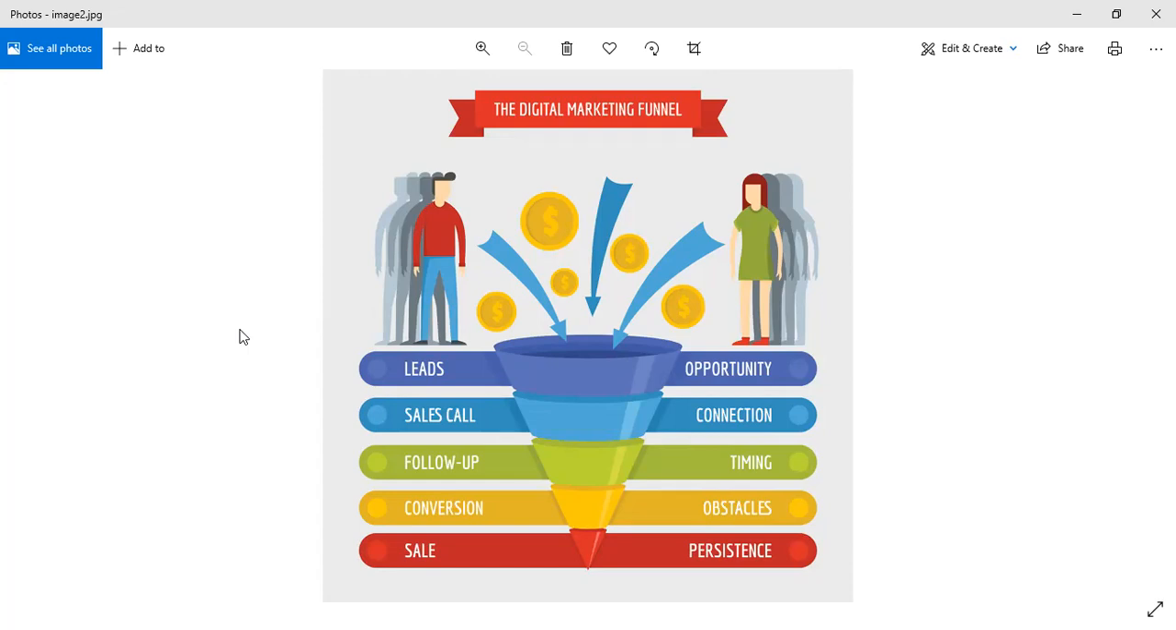Then at the end of the day, we get to the level of conversion. That's people that are interested. And finally, if you have five people that are interested, you can get only two or three sales. So now, lead generation points to opportunity. Sales call points to connection. The follow-up points to timing, because when you do a follow-up, you must give them a time frame. If you are creating an offer, between now and now, if you pay now, you get this offer, or you get that.